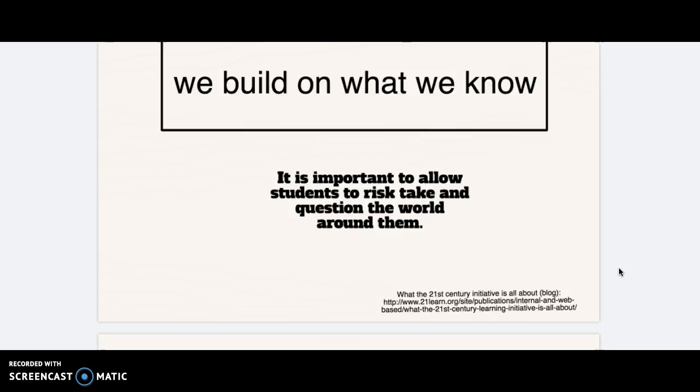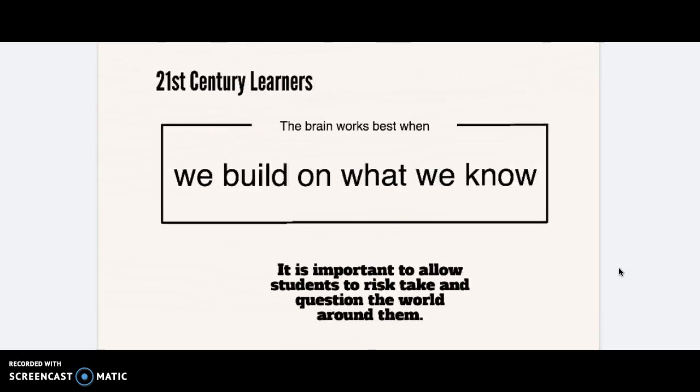The first one I read was what the 21st Century Initiative is all about. And this really focuses on what 21st century learners are. One of the biggest takeaways was the way that our brains work and the way we learn now. Our brains work best when we're building on what we already know, when we're making those connections. And it's through those connections that we get a more complex understanding and significance. And it's also important for our older students, our adolescents, to take risks and question the world around them.